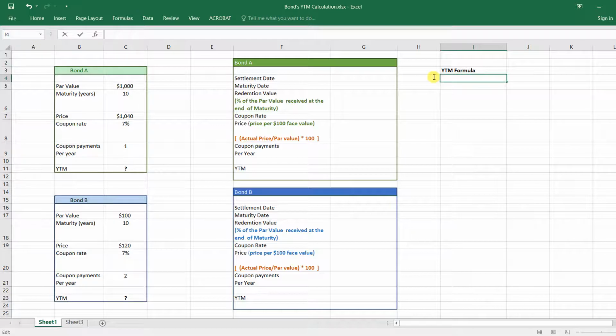Let's start doing it for bond A. For bond A, first thing we need to know is what is the settlement date, and then what is the maturity date. The settlement date is the date at which you buy the bond, and the maturity date is the date at which your bond gets matured, the date at which you receive the par value. Now the question doesn't provide us with any dates, but we can get this because it tells us that the maturity of this bond is 10 years, right? So we'll put any random settlement date and then we'll set our maturity date as 10 years after that date.